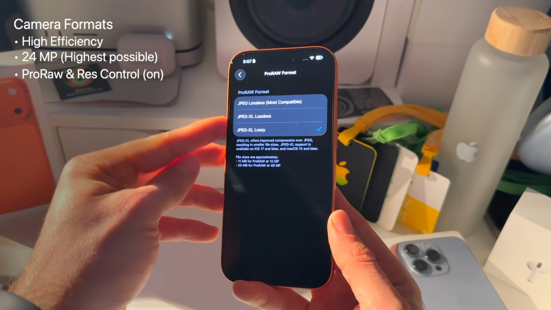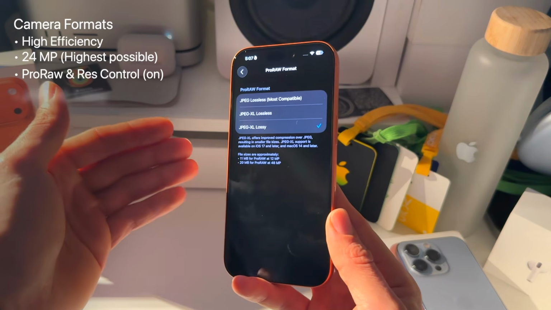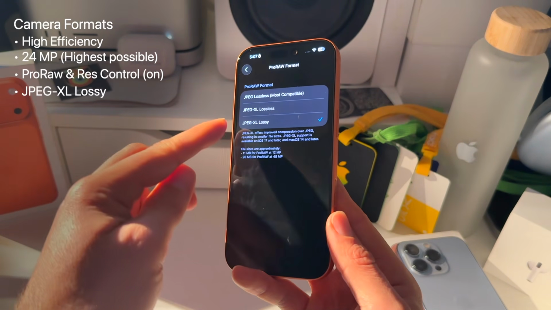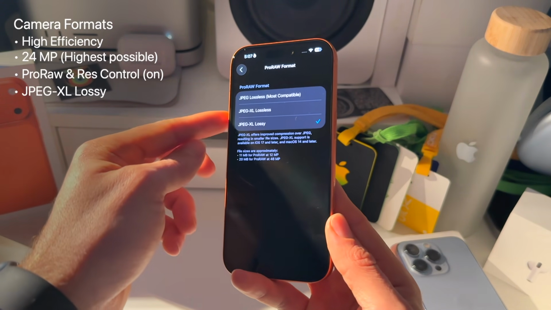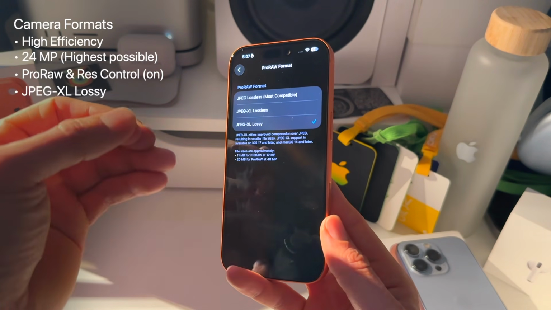I would recommend one of these two. These are more modern formats, and if I could recommend one of these, I would go with lossy. And why lossy is it's just a more compressed version of lossless, but the compression that you're getting is really minimal.